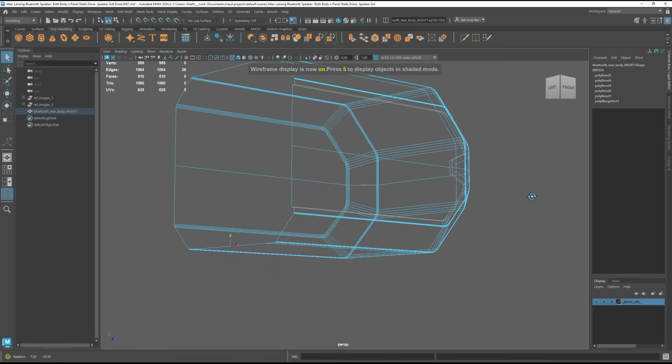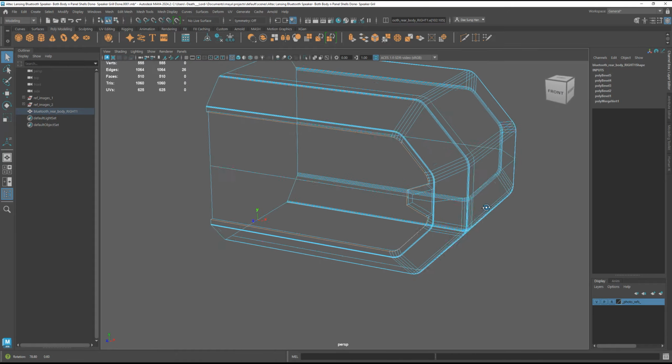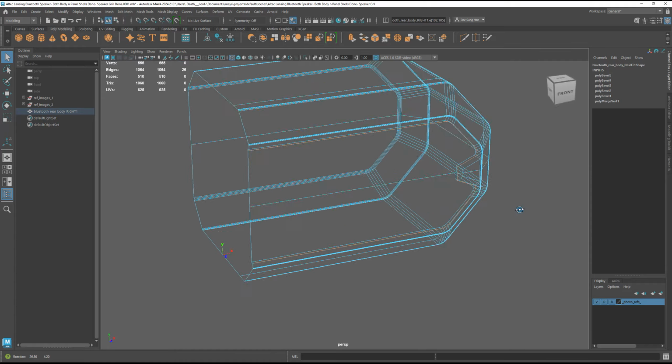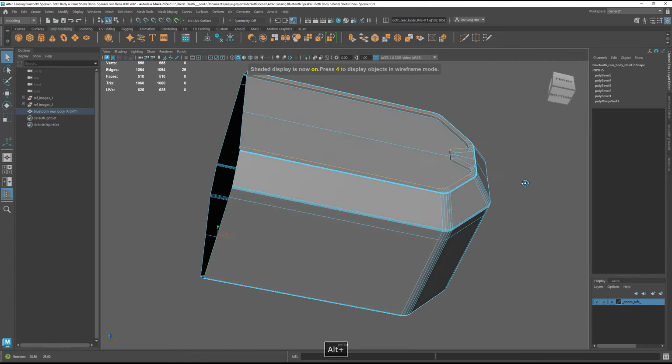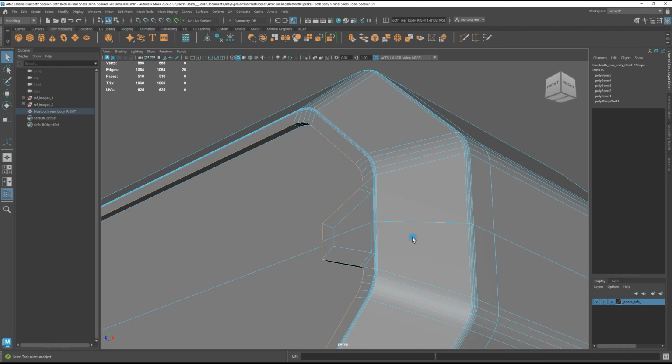Just carefully look at it. Make sure no other edge loops are selected. Right? Press 5, right? Just to verify. Zoom in. I'm going to do an incremental save.